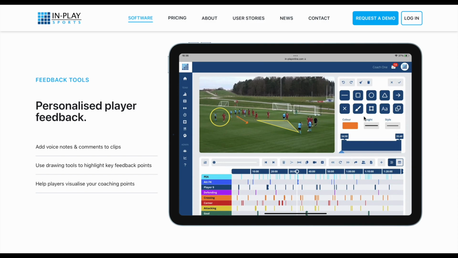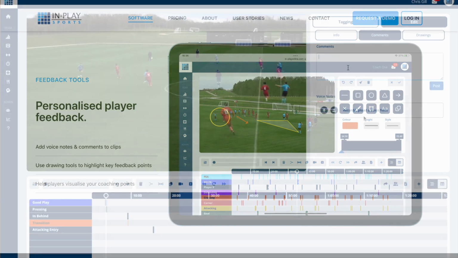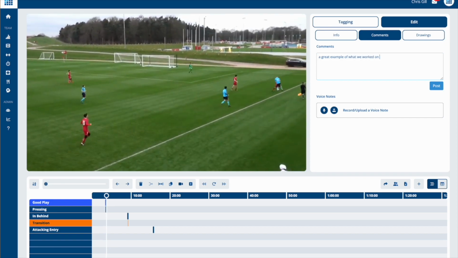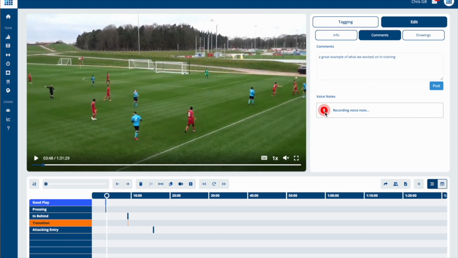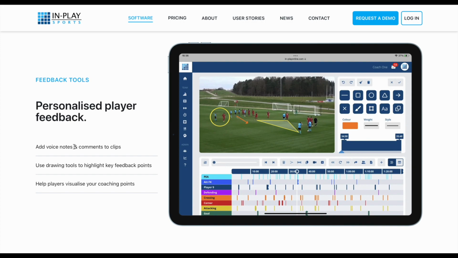You can add notes to the clips and even voice notes. So one thing that we find that a lot of coaches are using on In-Play Online is the voice note tool here. So what you can actually do is just record a voice clip into your device, whether that be your phone or your tablet. So then when you share that clip out to the player, they will be able to watch the clip, but also they'll be able to listen to your voice as the coach, so they'll have that familiar voice to be able to add more context to the clip. So a great way to share additional points with the clip as well. And you can see here, help players visualize your coaching points with the use of the drawing tools as well.